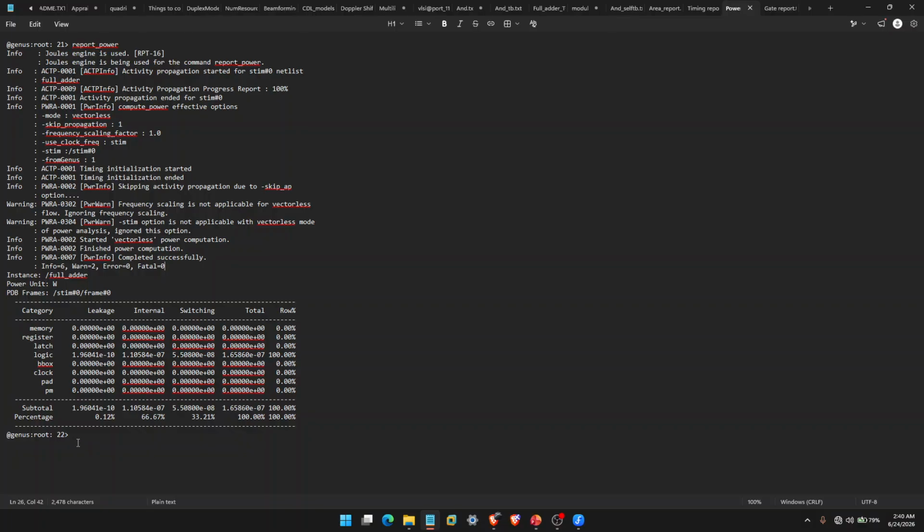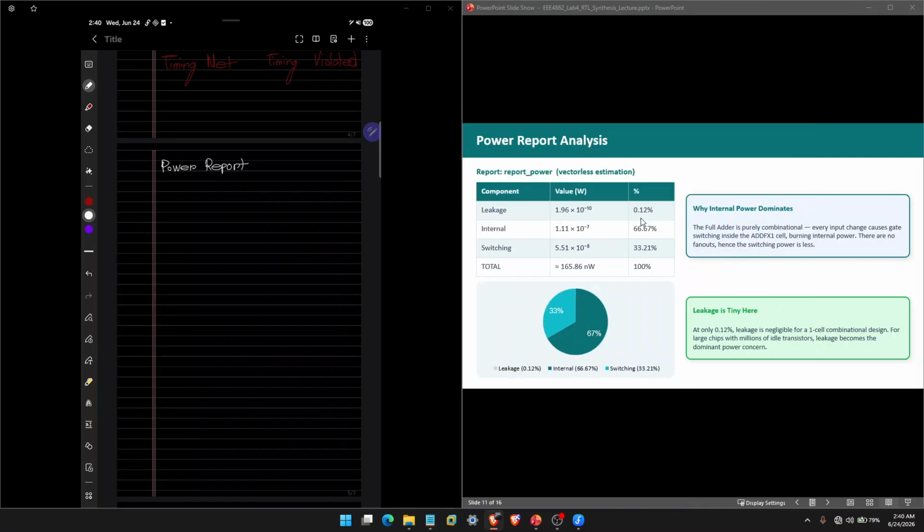So the only thing that we need to observe is these two lines, which is our leakage, our internal power dissipation, and our switching. And this is our total, and this is how much it comprises. Our leakage comprises of 0.12%, our internal 66.67%, and our switching is 33.21%. So let's see how we got all of this, or more importantly, why we got all of that.